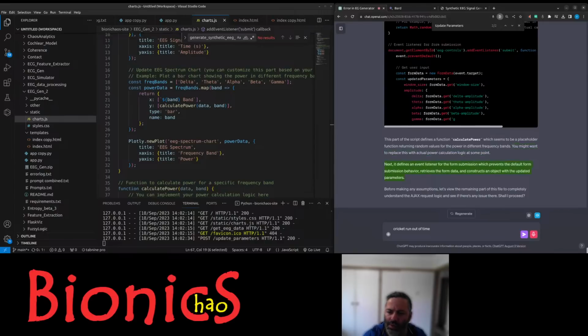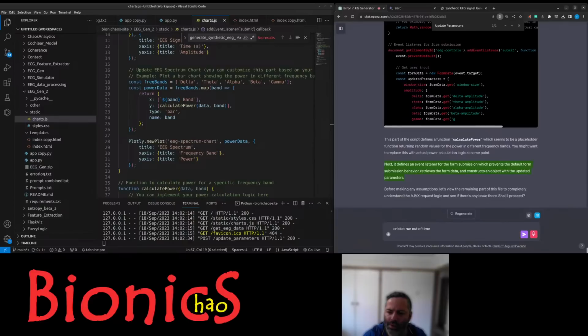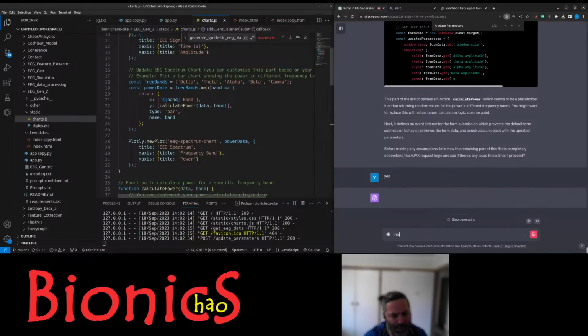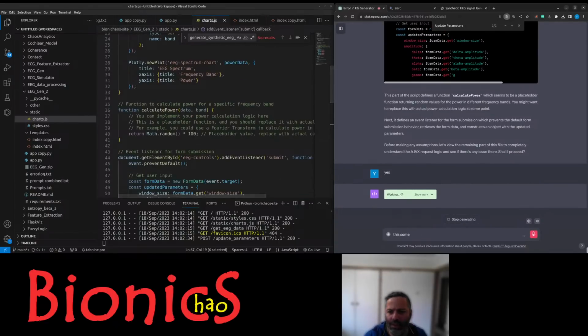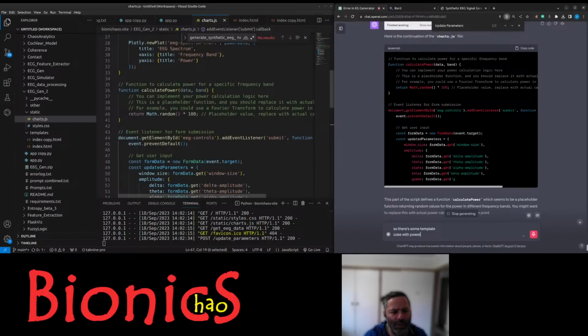Next, it defines an event listener for the form submission which prevents the default form submission behavior, retrieves the form data, and constructs an object with the updated parameters. Before making any assumptions, let's view the remaining part of this file to completely understand the AJAX request logic and see if there's any issue there. Shall I proceed? Here's the remaining part of the charts JS file.